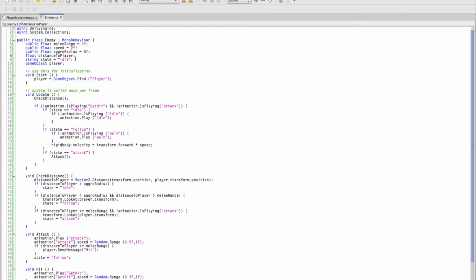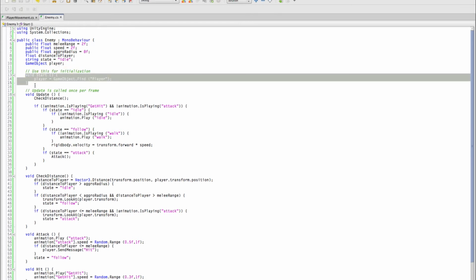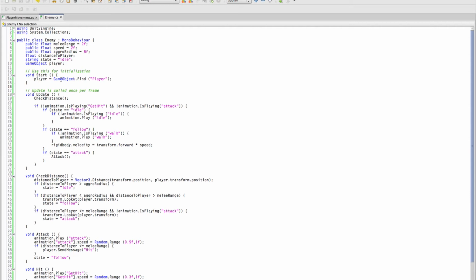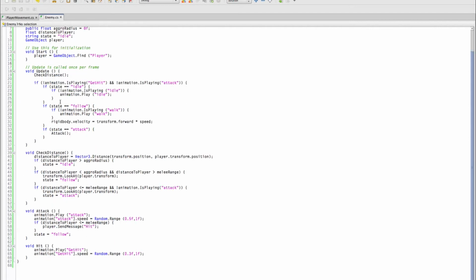We have a state, which is actually going to keep track of what the enemy is doing, and a link to the player, which will just allow us to interact with the player a little bit more. And if you noticed in void Start, we start by actually assigning player to GameObject.Find player. In the update loop, the first thing we do is check distance, which runs over to this set of instructions over here. Vector3.Distance compares the transform position, so transform being this game object, the enemy, to the player transform position, and just stores the value in distance to player.